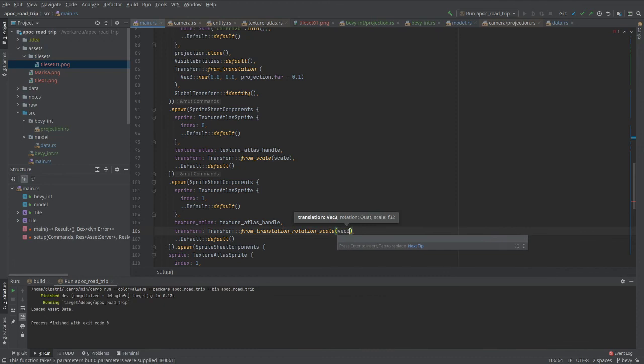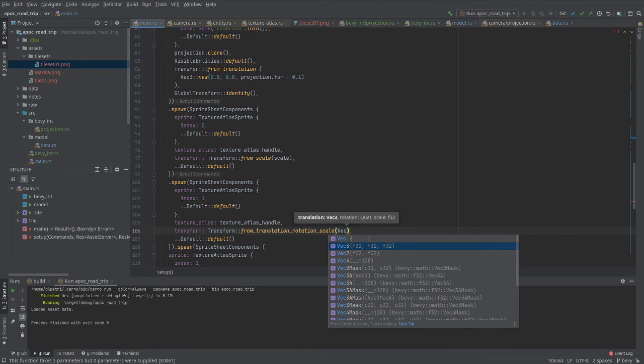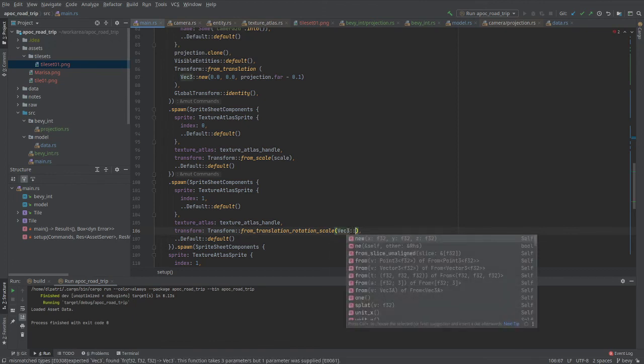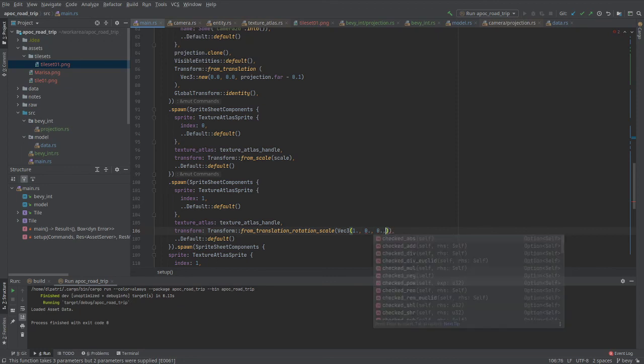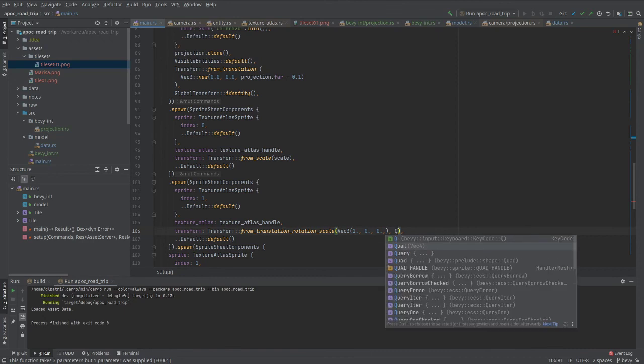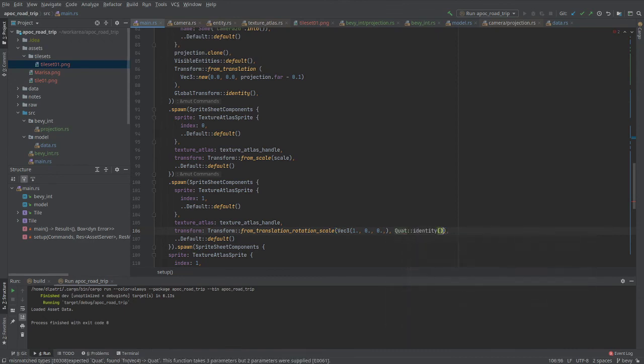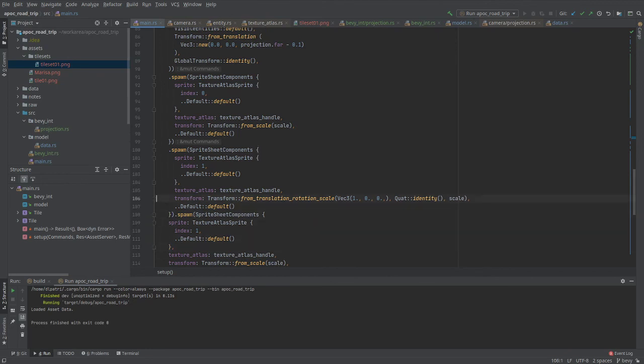We've got here Vec 3. Maybe I need a Vec 3. Are you gonna be happy with that, or what do I have to do here? I forget. All right, so we'll say like what? One dot, and then zero dot, and then zero. We're gonna see if that's even happy. I think we need, yes, we need a quaternion, right? And identity. And that seems good there. Now for scale, right? We'll pop that in there. All right. So yes.